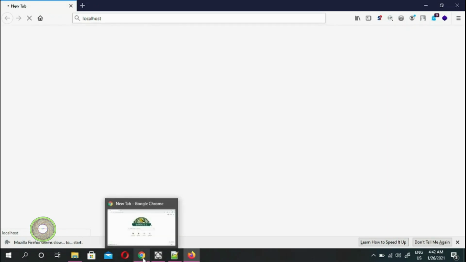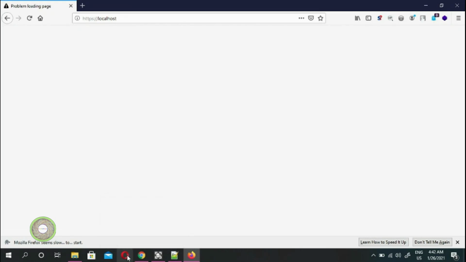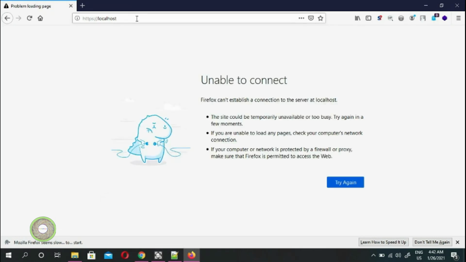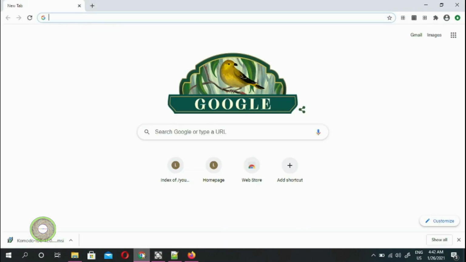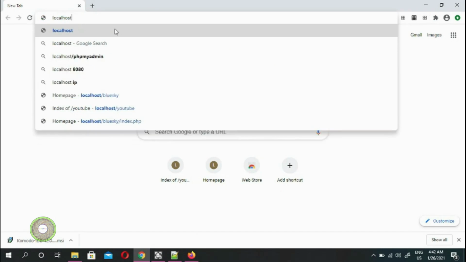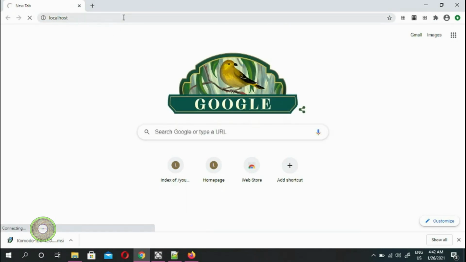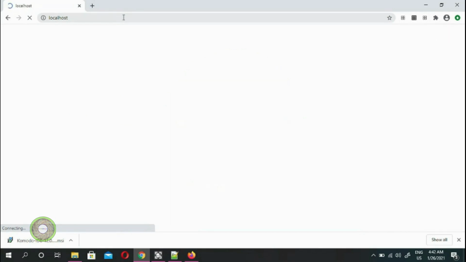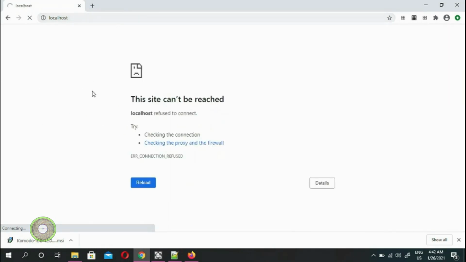So we jump into Chrome. Okay, so it says unable to connect. It means we don't have localhost. Say we try here, localhost. All right, so we see, because I had this localhost and I removed it. And yeah, we don't have any localhost. It's giving me an error that the connection is refused.